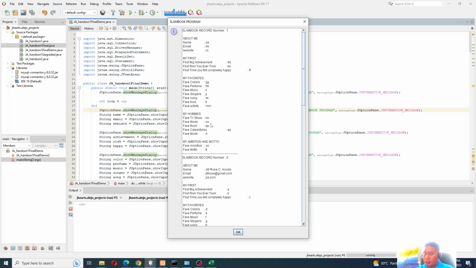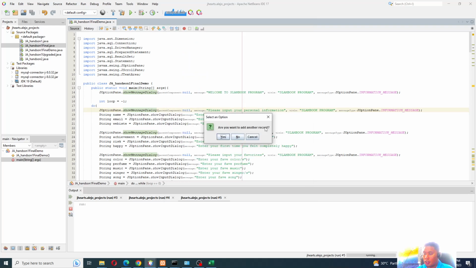Click OK. I want to add another record? If you click yes, it will loop back again. Okay. 11, 22, 33, 44, 55, 66, 77, 88, 99, 10, 11, 12, 13, 14, 15. Click OK. And then if the program returns no, it will go back. So the program is now working well.